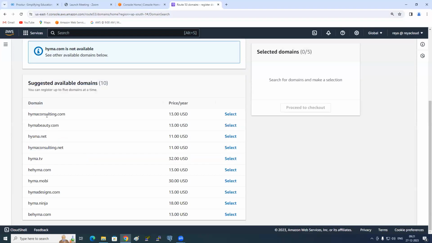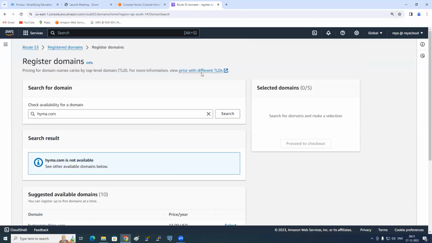So do you see all the recommendations? haimaconsulting.com, haimabeauty.com, right? Haima something.tv if she is a reporter. So all these things are there. Do you see these are priced with different TLDs? What is TLD? Top level domains. So remember .com, .org, .edu, all these are called top level domains only. So whichever top level domain that you want, you go and purchase it.